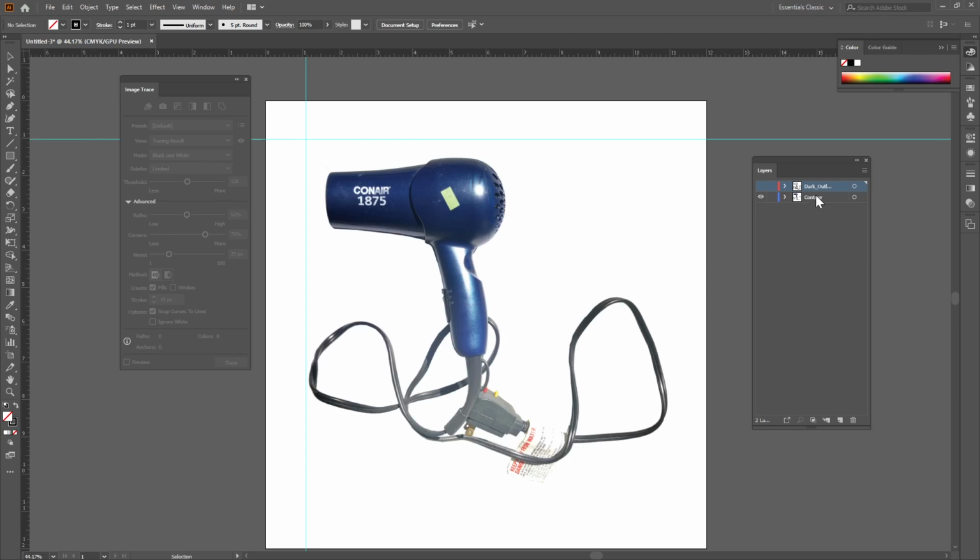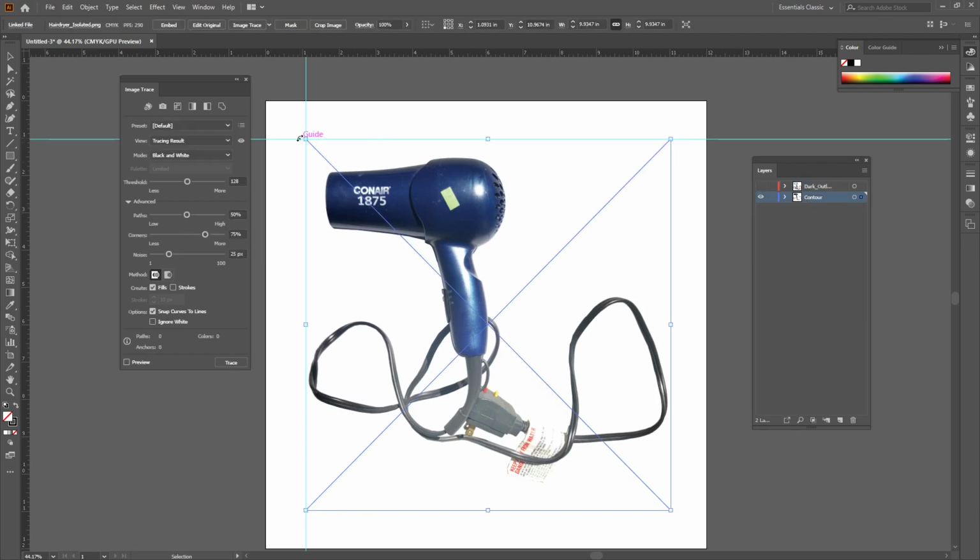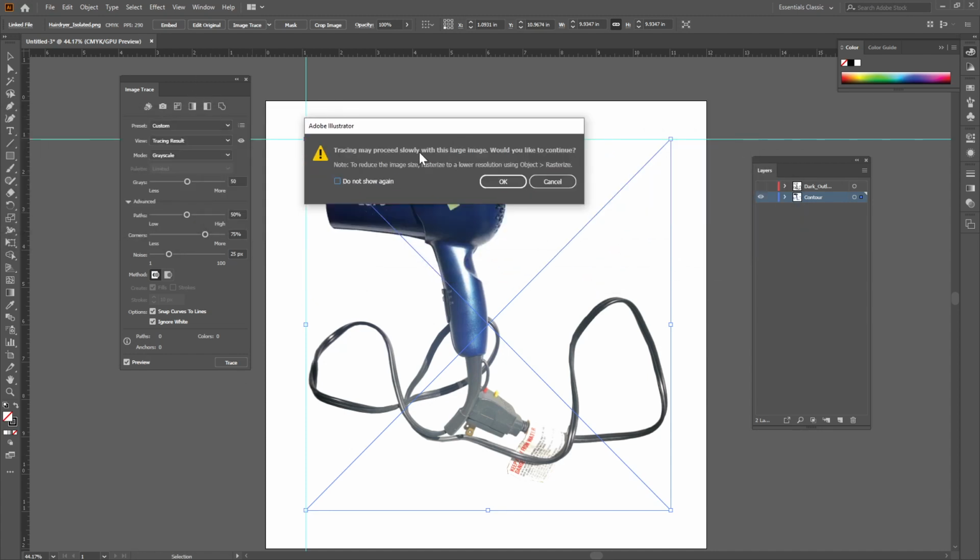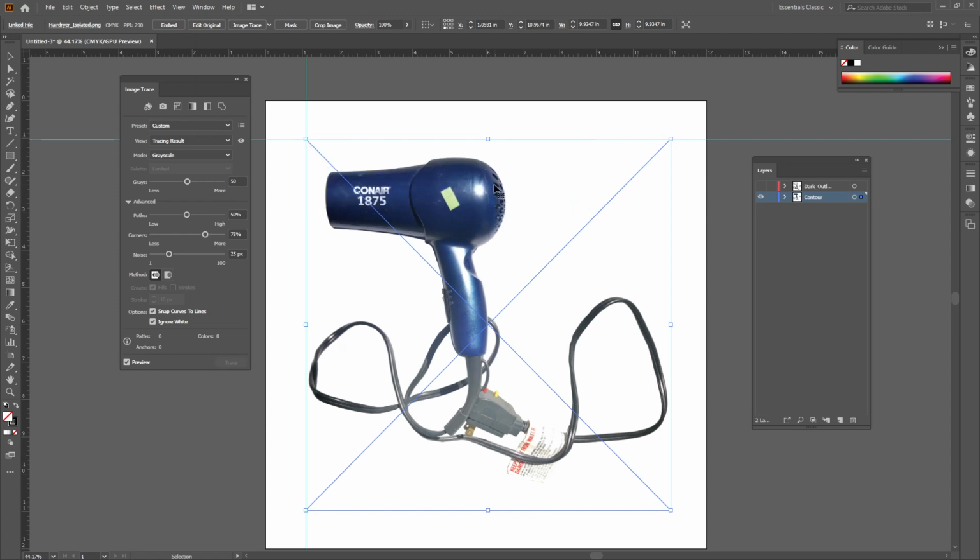Now we're going to turn on contour or contour layer, or whatever you've named the second layer, the one underneath. We're going to select the image again, and we're going to change our tracing mode from black and white to grayscale. And let's just stay with the defaults. Let's again click Ignore White and Preview. And let's see what happens here. It's giving me this same tracing may proceed slowly. I'm going to click OK.